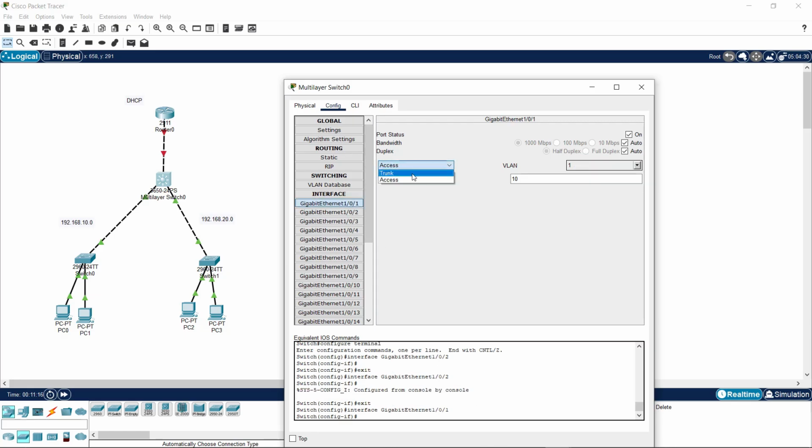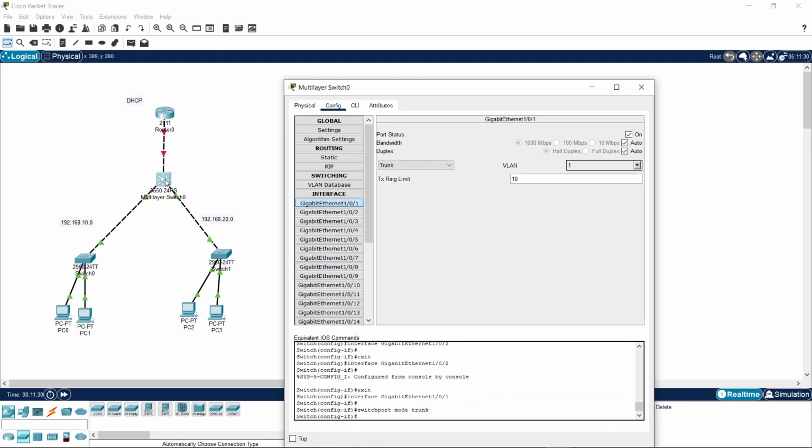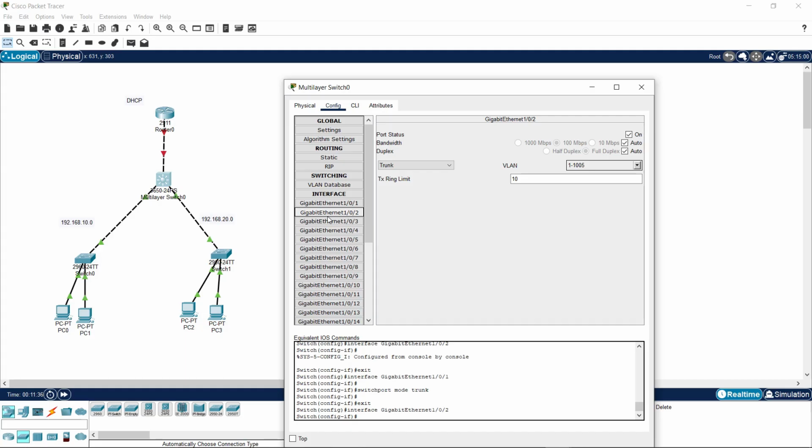This is not in trunk port because it's not connected to the switches, but this 3650 switch, once the layer 2 switch that is connected to it is in trunk port, automatically changes to trunk port. If you check this one here, which is connected to this one, it is in trunk port. So this is already in trunk and this is already in trunk. This is only what we need, and we are done with configuration of the multi-layer switch.